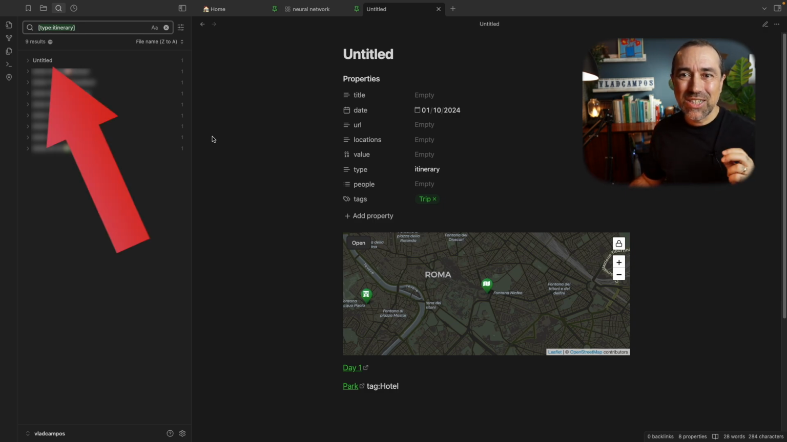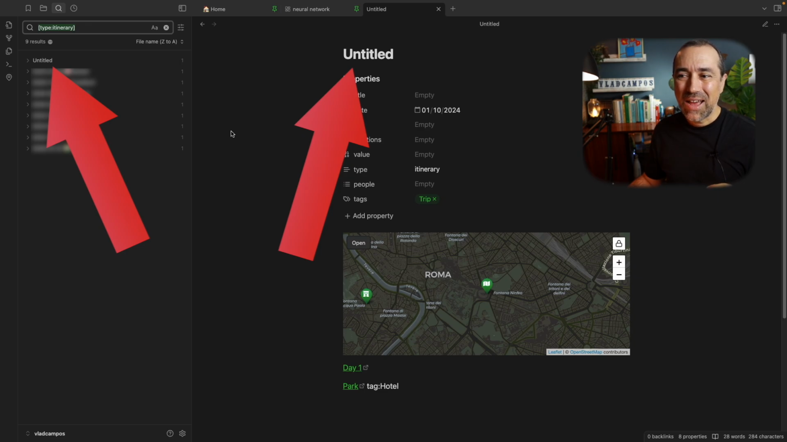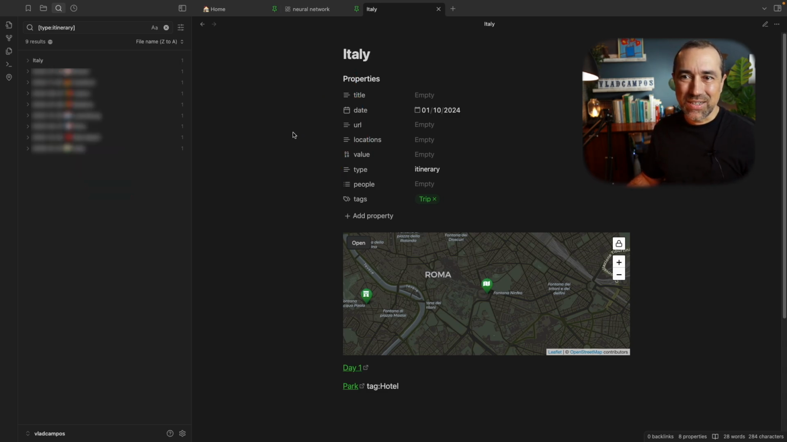But take a look at the top of the list. We have this one here. If I change the name here, Italy, there it is. It's the first one on the list. So what's going on here is that Obsidian is looking for the word itinerary in the type property. It's right here. And what I did was write this, search, click here, and add it to a bookmark.